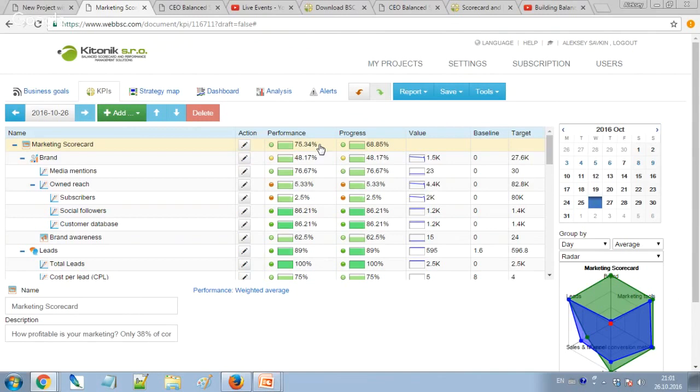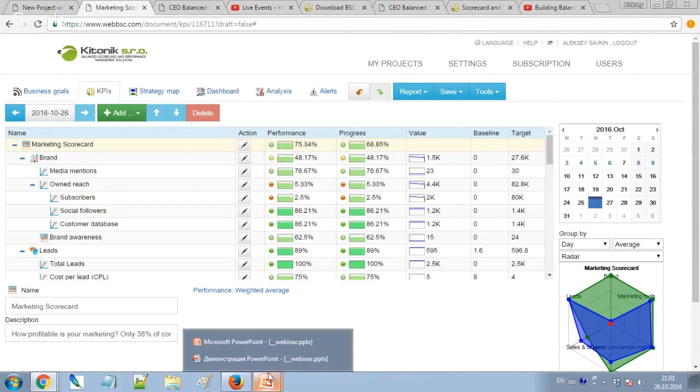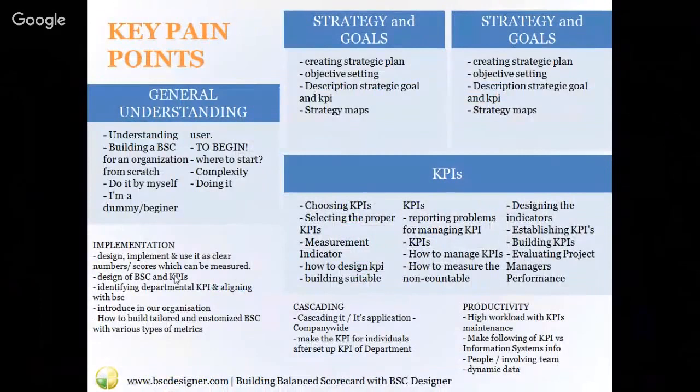So that's where you can probably do this in Excel, using the hacks that I showed you before, but it will be a really tough task to do this. So talking about the calculation, I would recommend to use some of the software. Hope you will use BSC Designer.